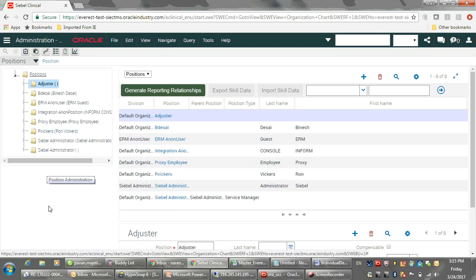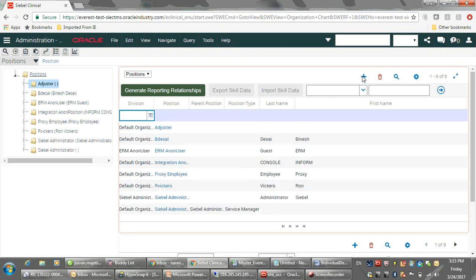So whatever user we need to create, we create a position first. Alright. So for example, my name is Ankit Narang. So I'm going to create a position for myself. The first column is division. Division can be anything, but by default it will be the default organization unless any other organization is specified based on the customer need. We are going to give the default organization.